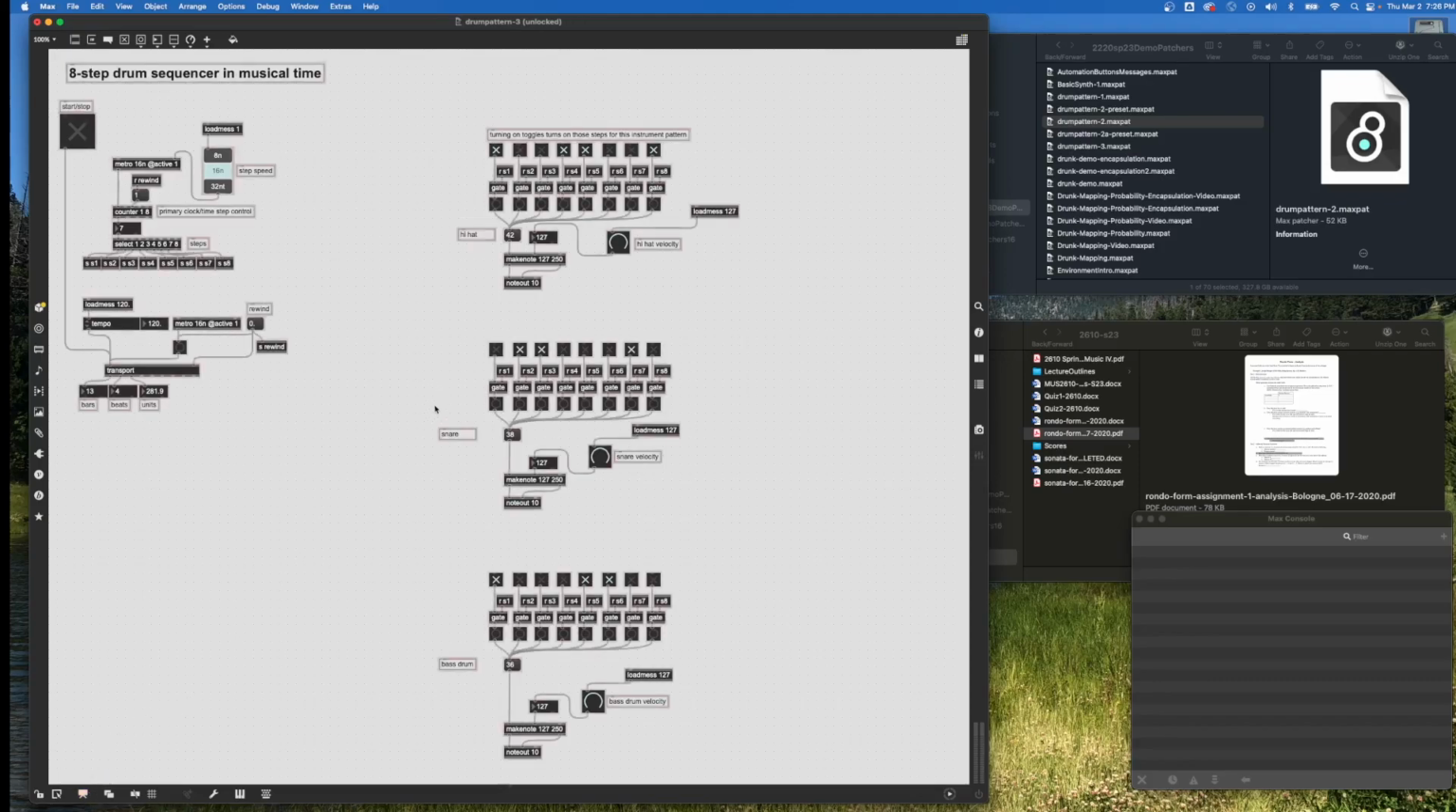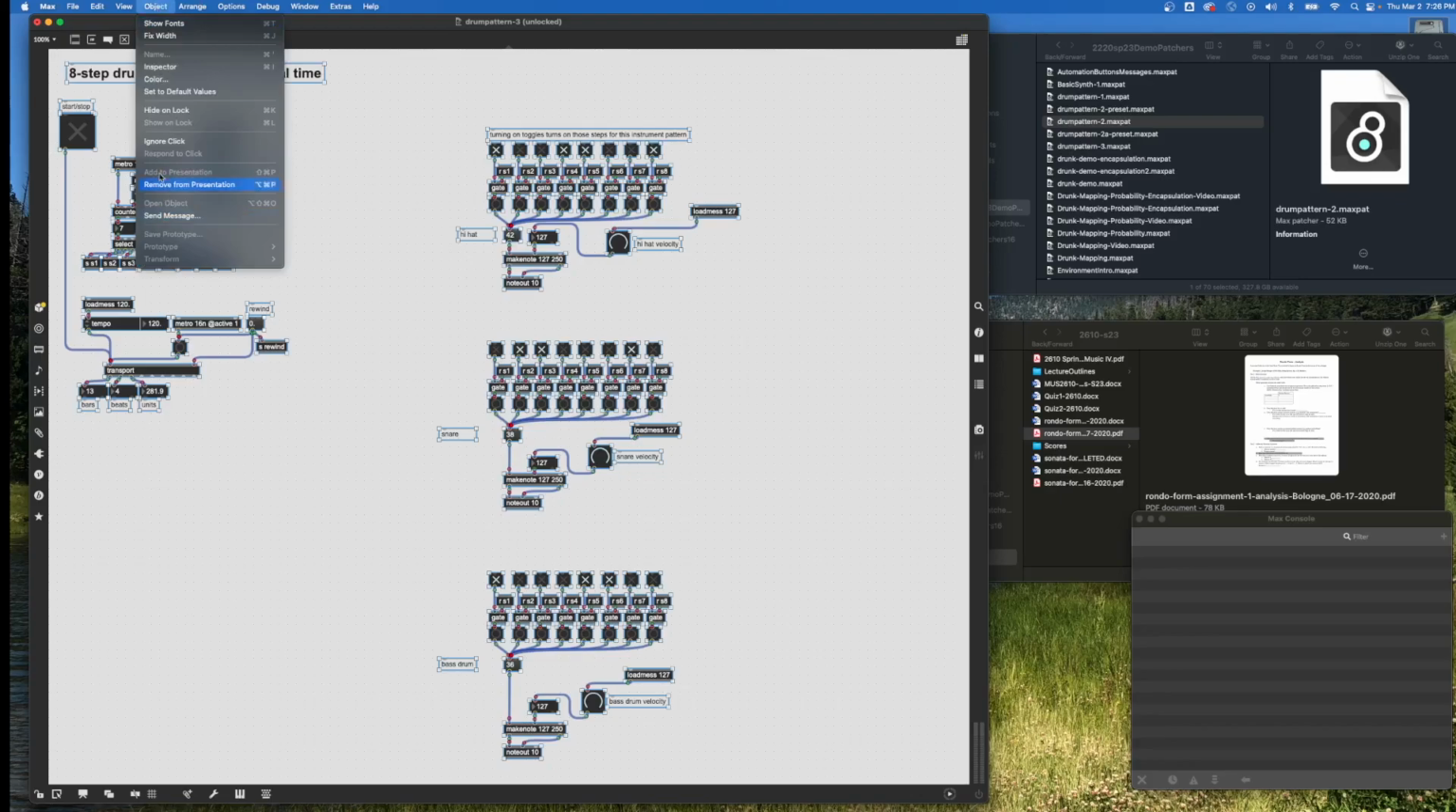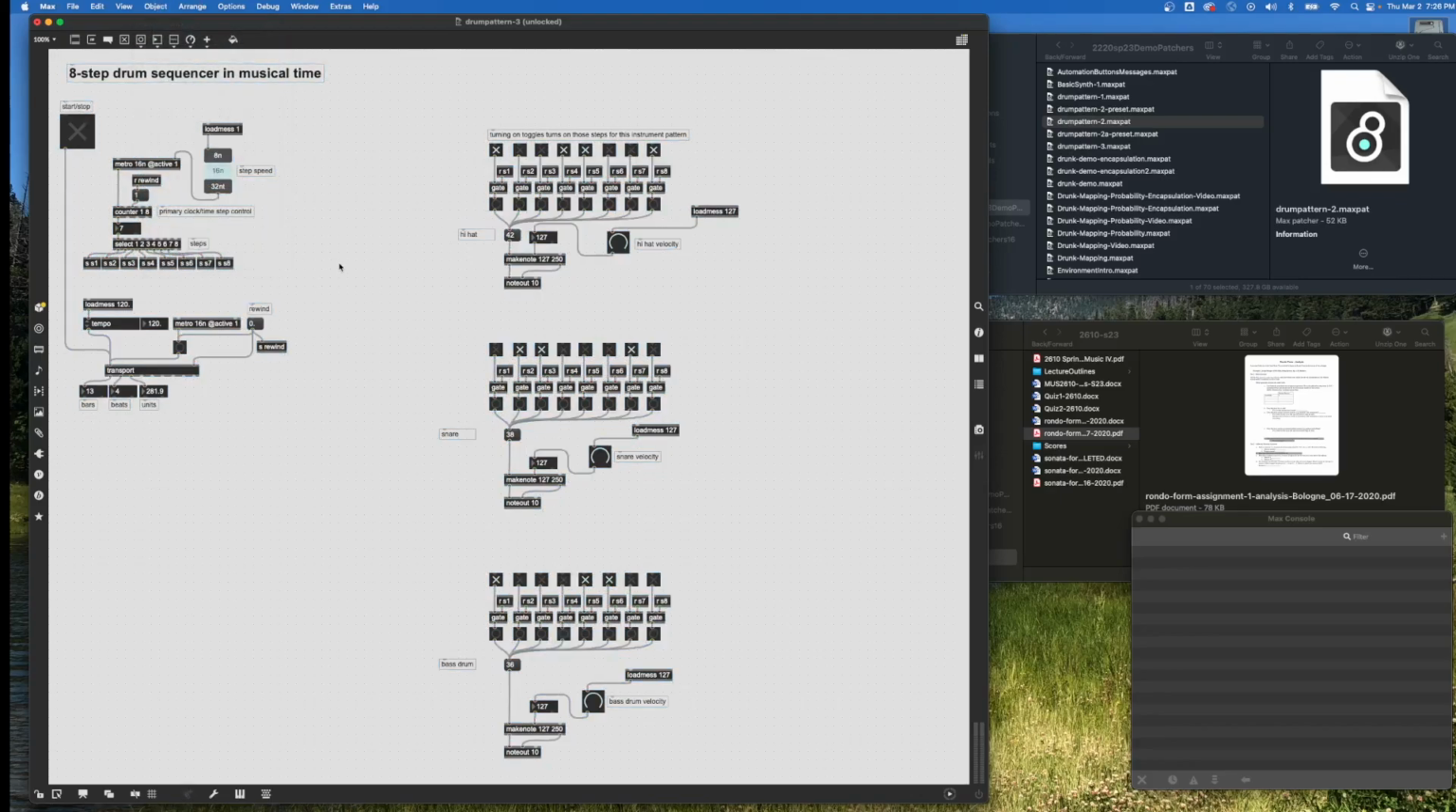So I'll come out of here. I'll go select everything again, and I'm going to, under object, remove everything from the presentation. So now what I want to do is decide what I want to interact with, what I need to see while the patcher is running. And I can kind of do that bit by bit.